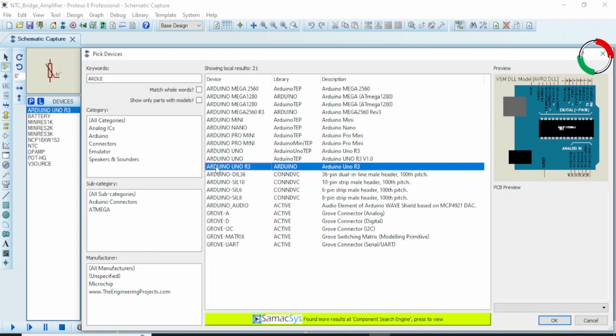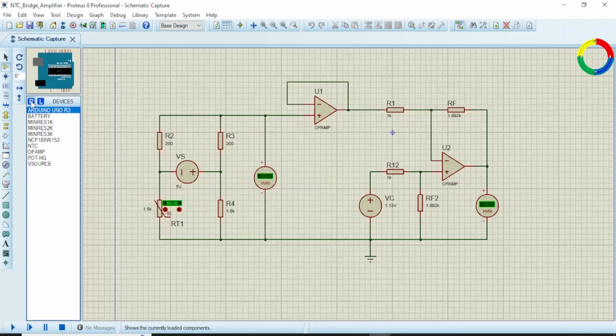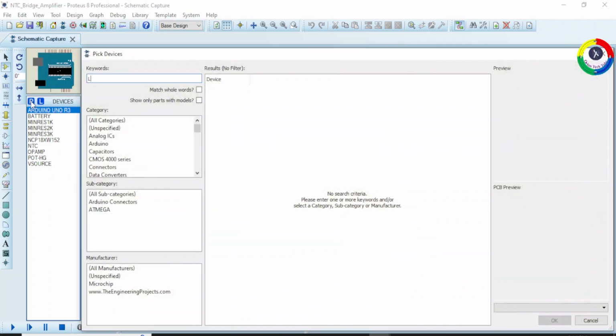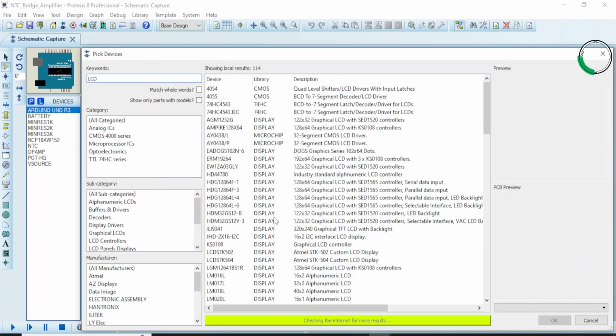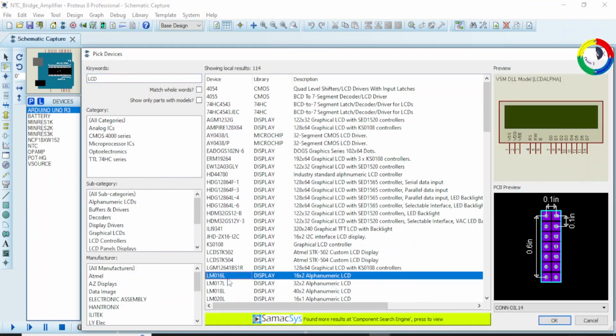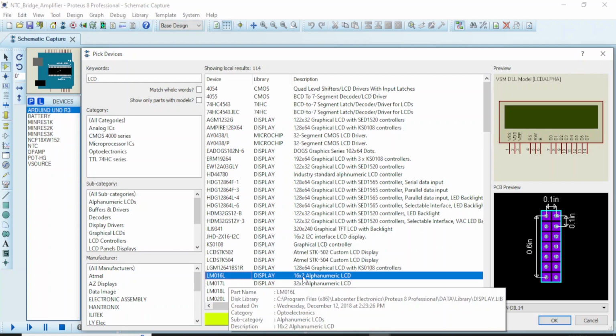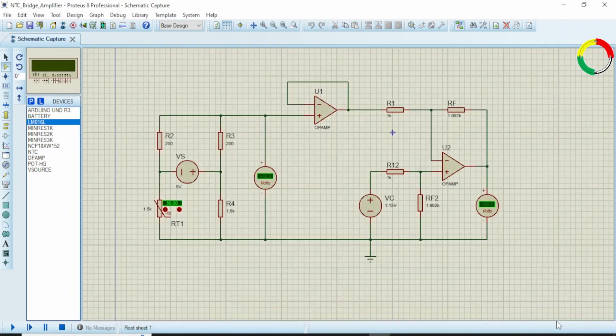But first, make sure that your Arduino library is included in your PROTEUS. Similarly, include your LCD right here, and then select this one, LM016L 16:2 alphanumeric LCD. Press OK. Now we brought the required components here. The next task is interfacing or connecting this signal conditioning circuit to the Arduino and also to the LCD display.